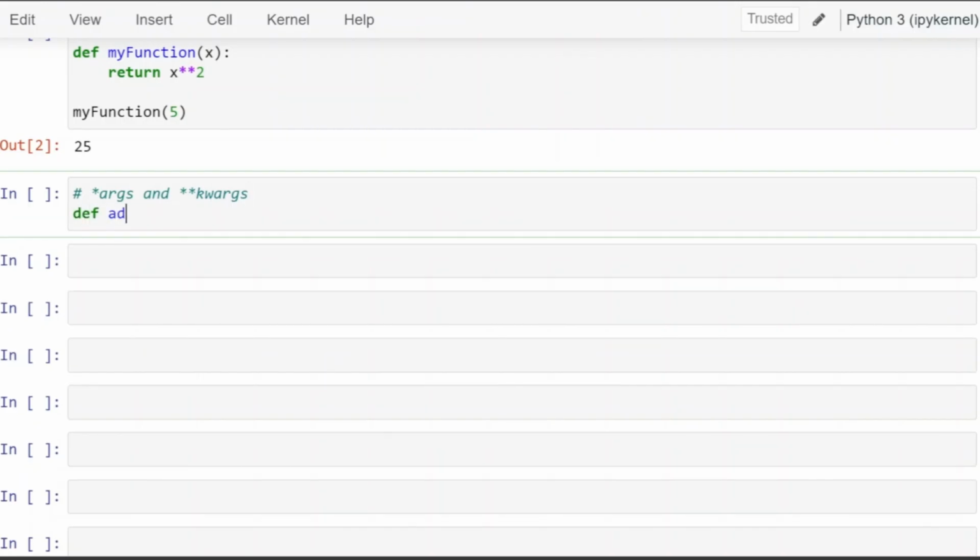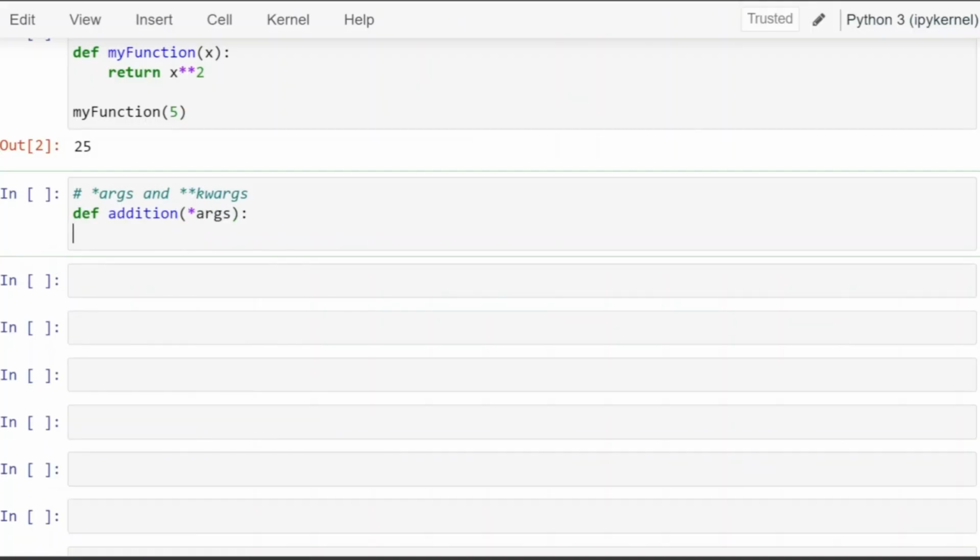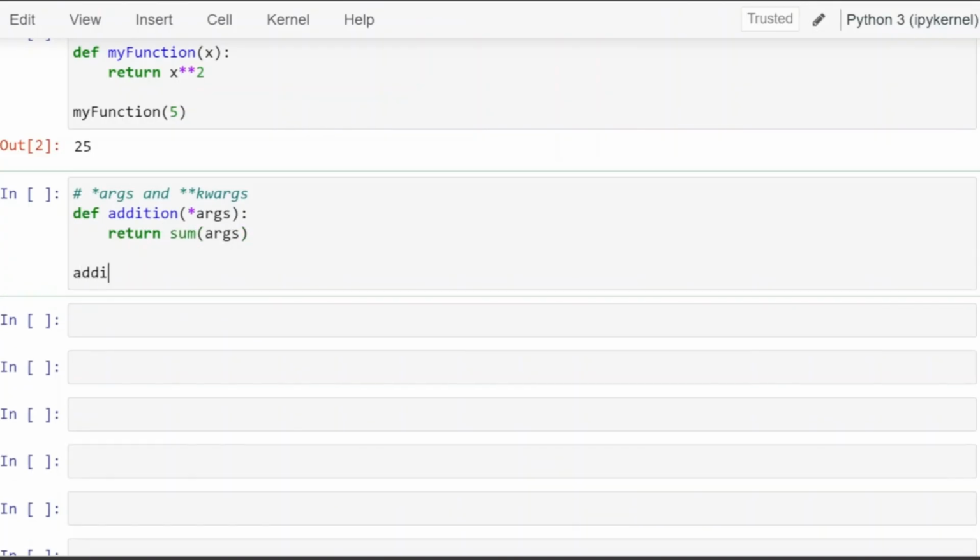So, while creating the desired function to add variable numbers of arguments, we can write in the parentheses *args like this, and then call the built-in sum function in the return statement. Now, on calling this function and providing it any number of arguments, it adds them all and outputs the result.